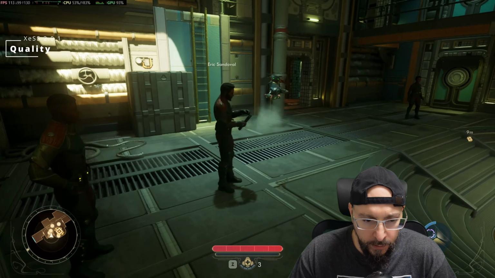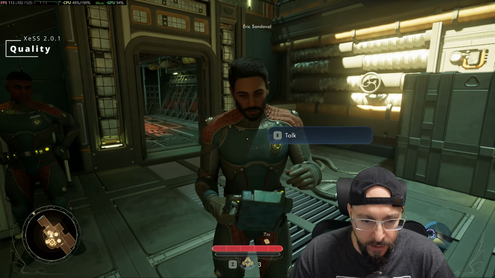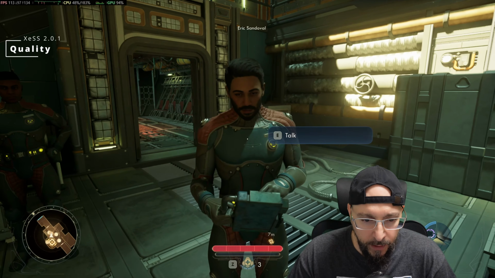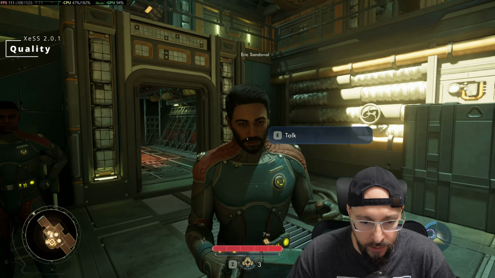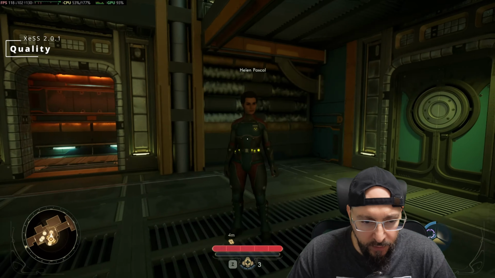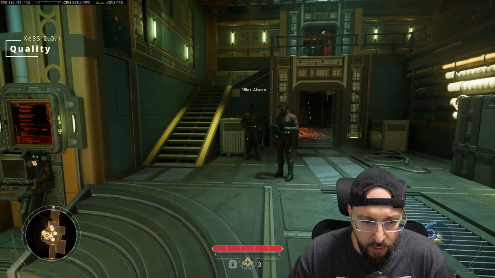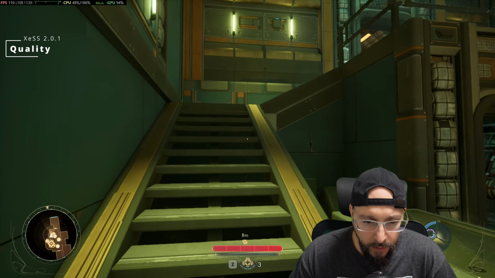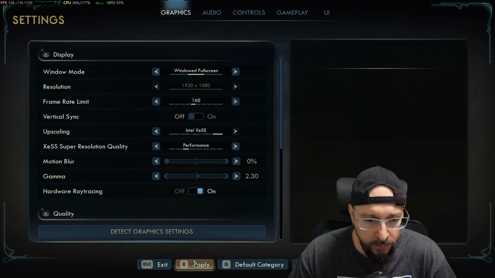So let's go on ahead, check this guy out. Yeah. This looks a lot better, but some of the textures in XeSS do get a little bit wonky. As you can see over here, this texture of his suit looks kind of wonky as he moves, but everything else looks very, very stable. This is quality, so it kind of is a given, I suppose. But let's go on ahead and check the last guy over here, Niles, and then we're gonna go up and we're gonna test the performance setting over here.